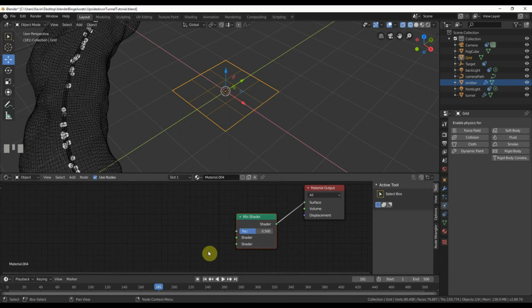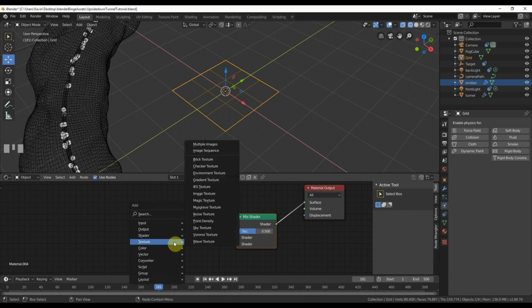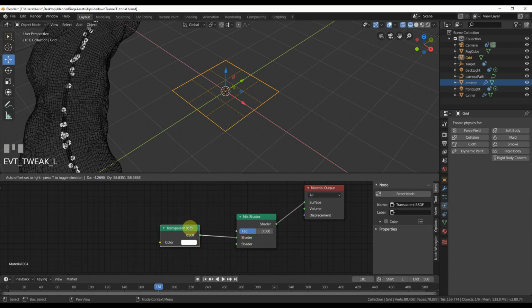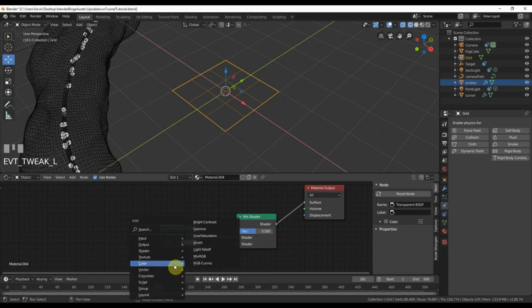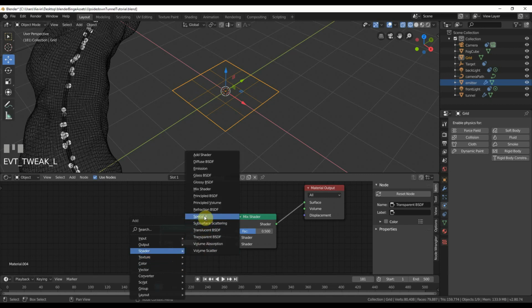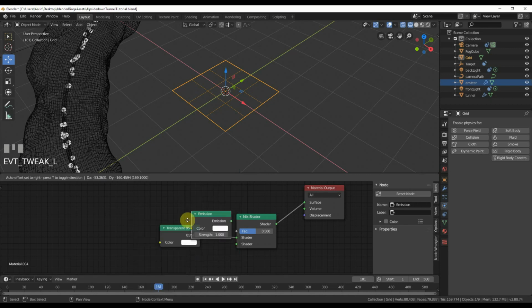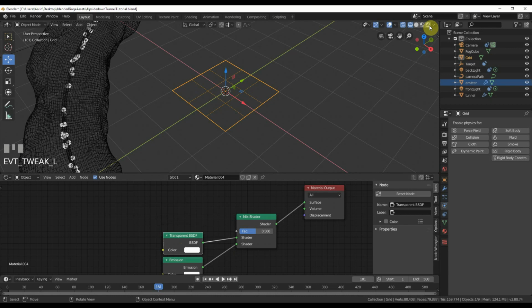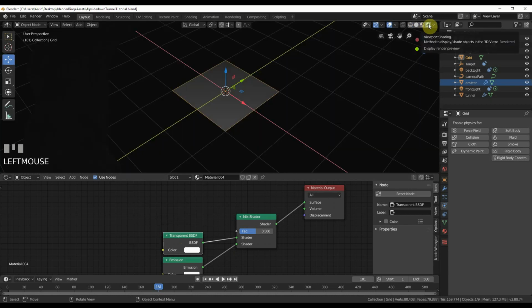And I'll plug 2 different shaders into here. This just takes 2 shaders and mixes them together. So Shift A, I'll go shader. The first one, I'll do transparent BSDF. And the second one, Shift A, shader. For this one, I will do emission. I'm not really going to use emission properties on this per se, but I just want to see it. So if I go back here to rendered, we can start seeing the effect.